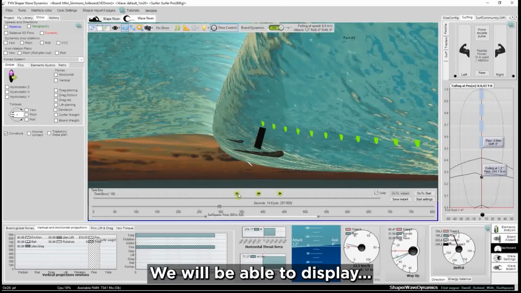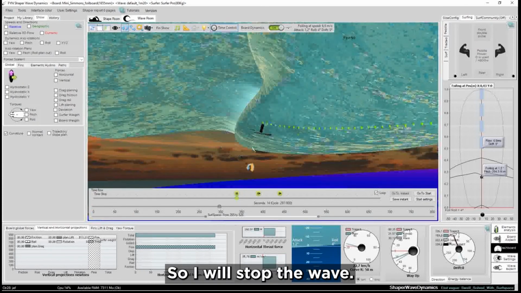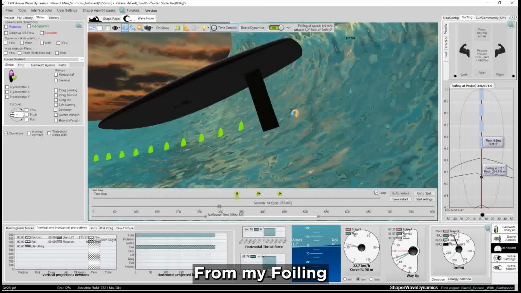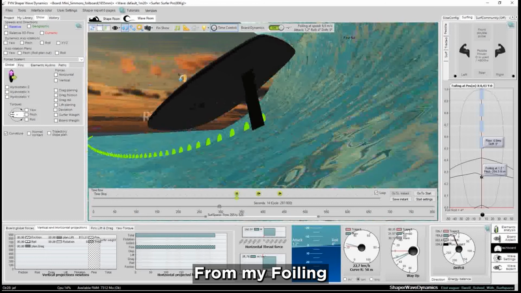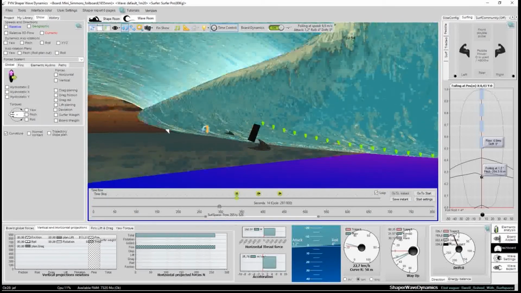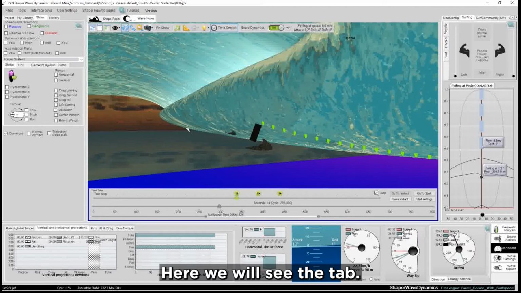We will be able to display. So I stop the wave. Well, going to stop at this phase from my foiling, to display forces data. Here, we will see the tab.